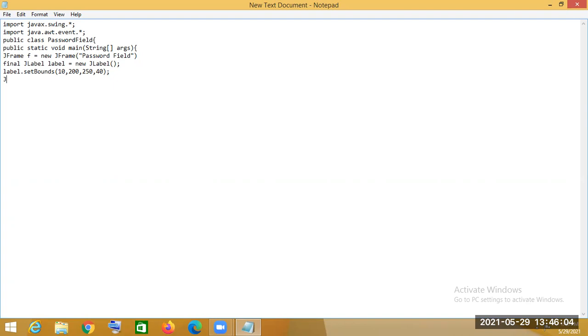So for using that in our class, what do we have to do? We have to create an object of it. So JPasswordField, and we are naming the object value, equal to new JPasswordField. Now we want to declare it as final, so the final keyword is used. Now we have created the password field.